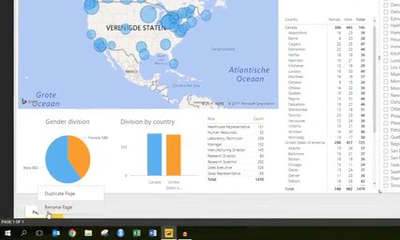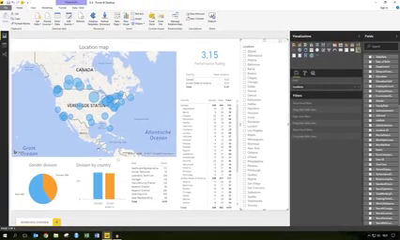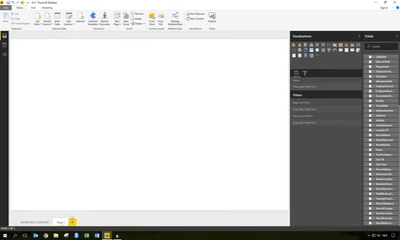The only thing I'll do is right click the page, rename it to the Workforce Overview, and there we go. We have created a single report titled the Workforce Overview. And I can add new pages and create new elements.